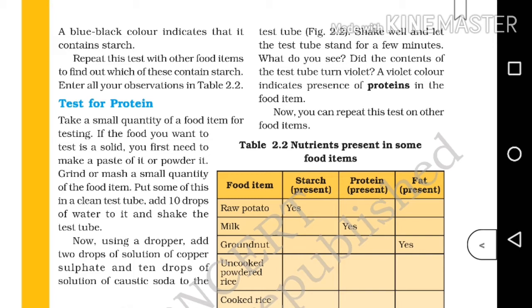Shake well and let the test tube stand for a few minutes. What do you see? Did the contents of the test tube turn violet? A violet color indicates the presence of proteins in the food item. Now you can repeat this test on other food items.